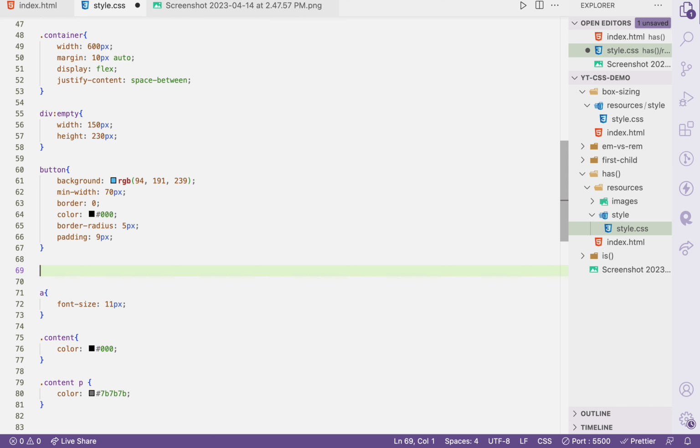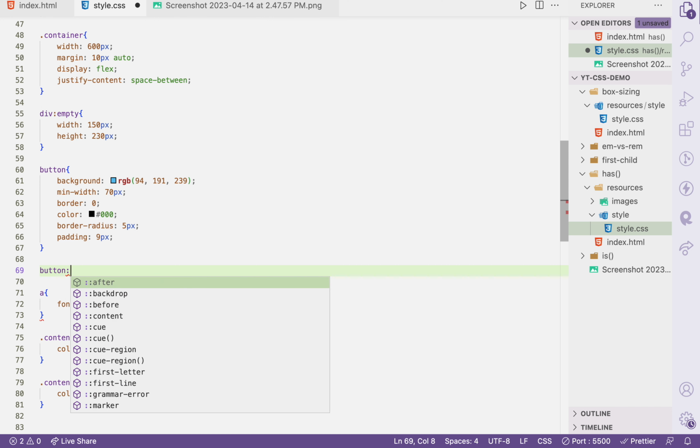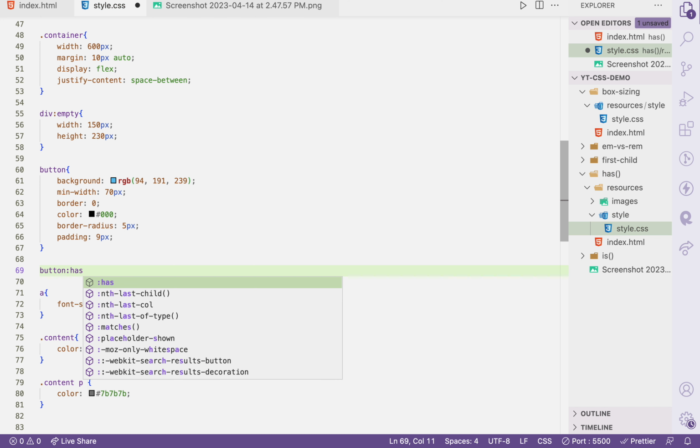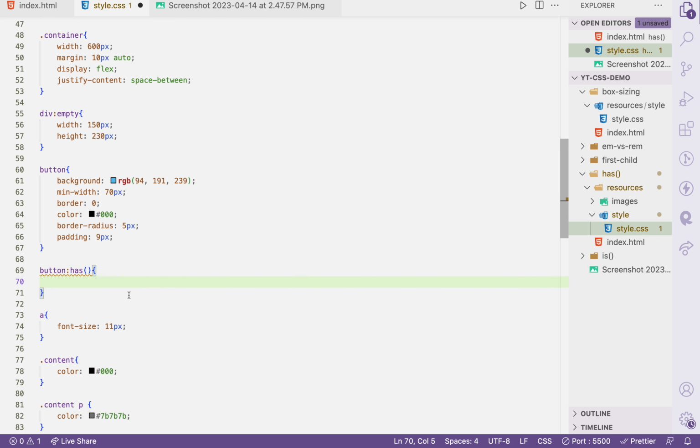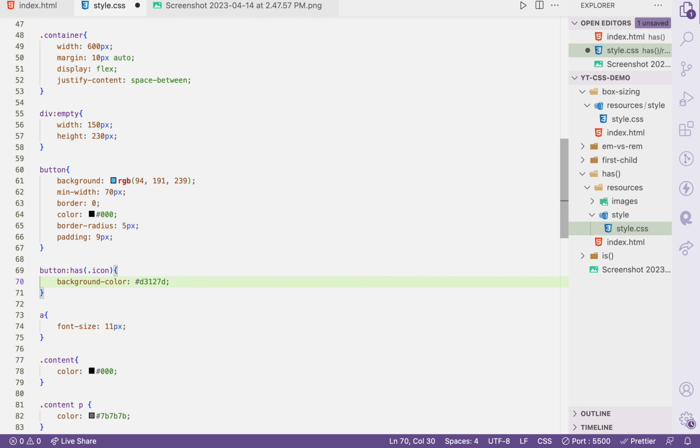How are we going to write it? I'm going to write button, and here I'm going to use the :has selector. So I will use colon has, rounded brackets. Why colon? Because this is a pseudo-class, and within these rounded brackets we can pass a list of arguments. It could be a class name, it could be an ID, a CSS selector, HTML tags, whatever you want to pass. And here we are going to say icon class, and then we are going to write our background color.